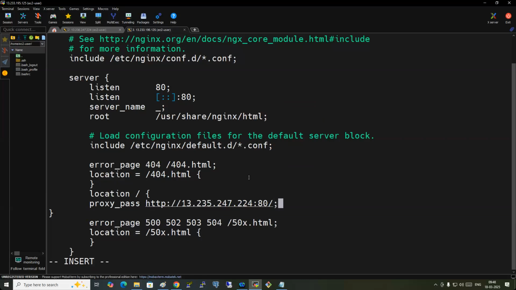Guys, you understand? See what I wrote? Location slash in brackets. Yes, you can give the private IP also if required. Okay, let's give the private IP.